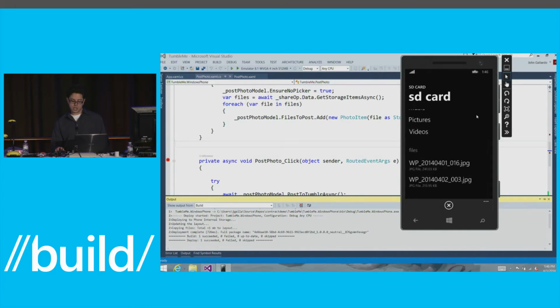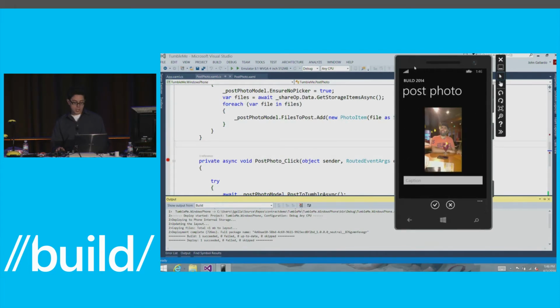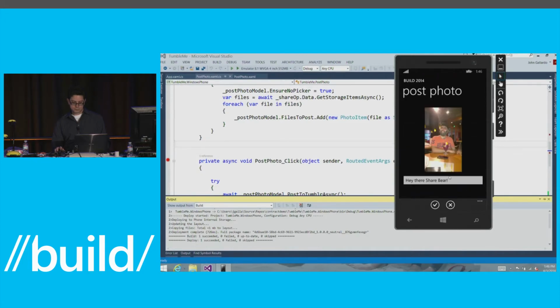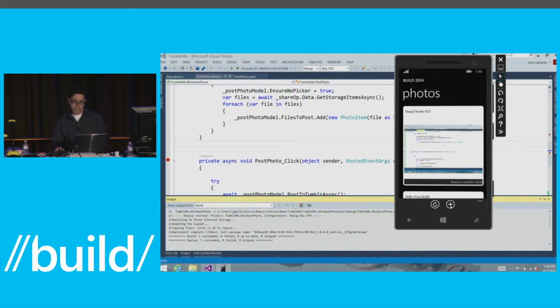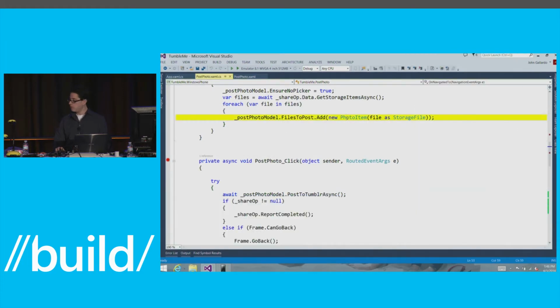So in this case, I have a couple pictures here. There's Arun looking sharp. I do not know when that picture was taken, John. Hey there, Share Bear. And yeah. So we could go ahead and upload that. I'm just going to cancel out for now. Yeah, so pretty straightforward.